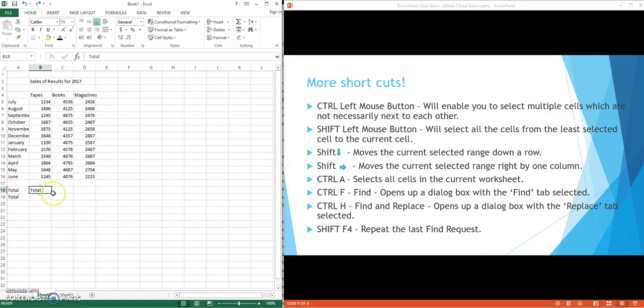Now, we're looking at Control left mouse button, which will enable you to select multiple cells which are not necessarily next to each other. So if we wanted to do something that required us to look at tapes and magazines, if I click on the cell and then I hold the Control button down and click on it again, and then click on magazines, it enables me to highlight those, and then I could do Control, let me click on them, and then we can do something else with it, okay?